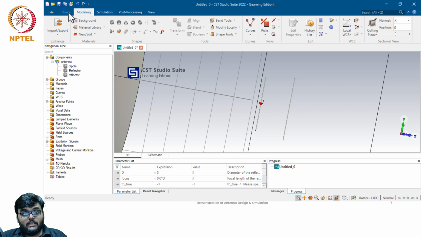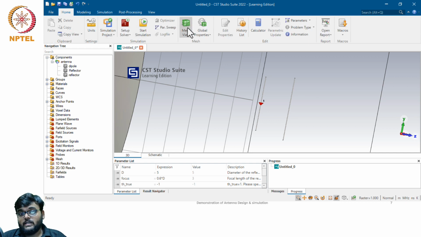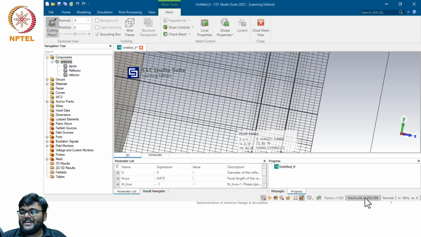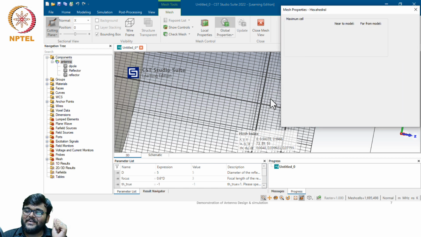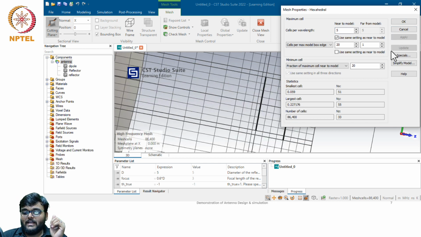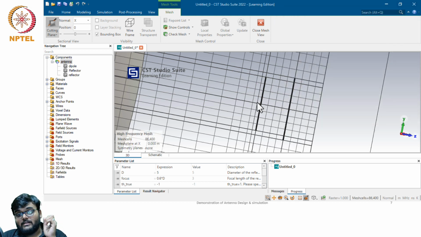Now if you go to simulation, home, you can go to mesh view. You can see it's above 1 crore mesh. You won't be able to do it anyway. So what you can do, you can go to global properties. You can see the near model. Say 5 mesh you will have, and apply, the mesh size will reduce. So if you press OK, then okay.